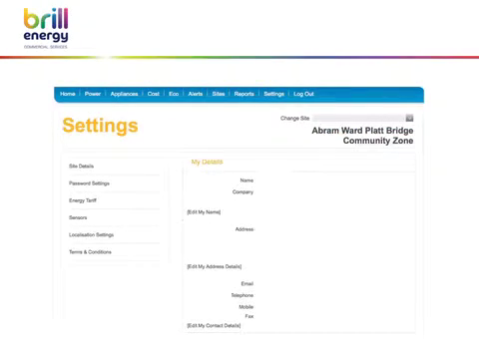The settings tab basically allows you to enter all your site details. This is normally preset when the actual site's set up. Your password settings and energy tariff if you need to change your energy tariff. I think we mentioned before that in this particular demonstration the energy cost was at 12 pence per unit. You can look at the sensors which are monitoring the circuits and any localization settings.